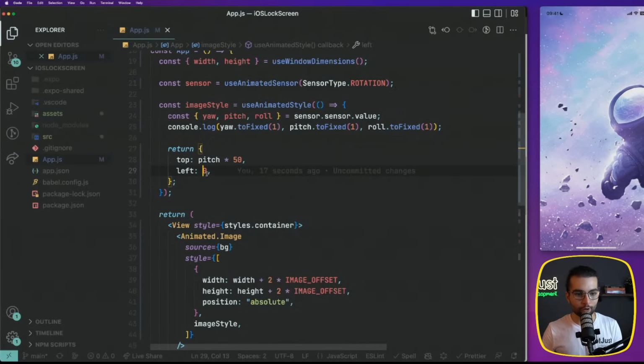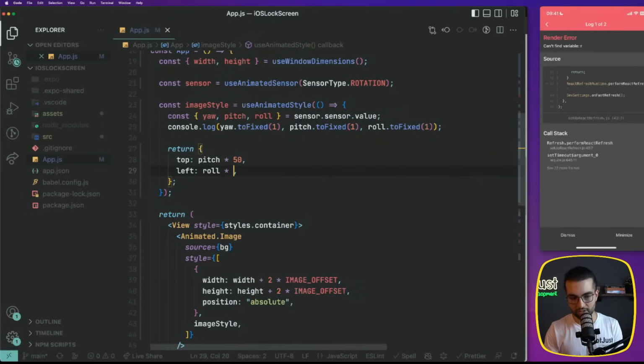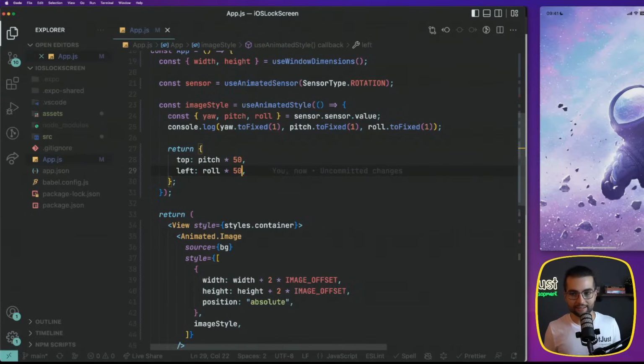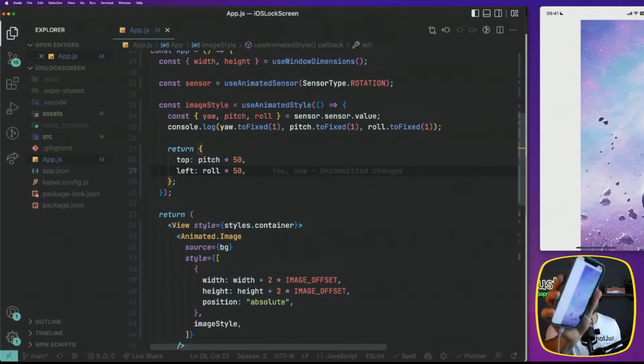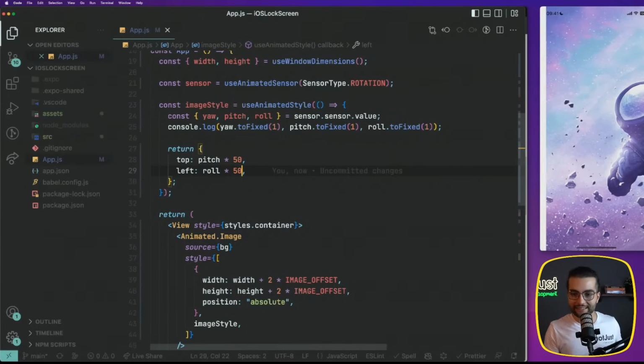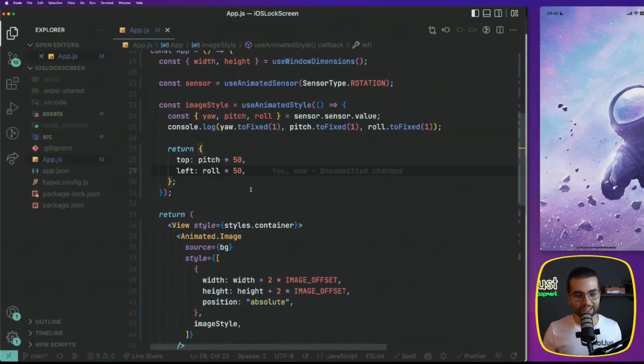And let's do the same thing for the left. So for the left, our roll will drive it. So let's do also 50. And here, as we can see already, if I move the screen around, the image is moving as well. Well, it's not properly moving because we are just testing it out right now. And in a moment, we're going to think about how we can derive this top value based on the pitch and based on the roll. Well, for that, let's first focus on that top position.